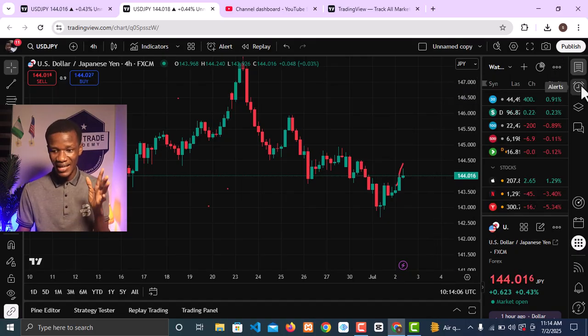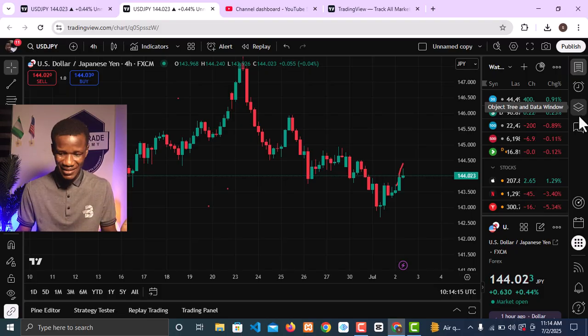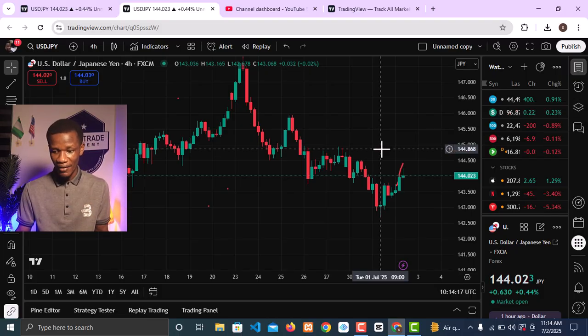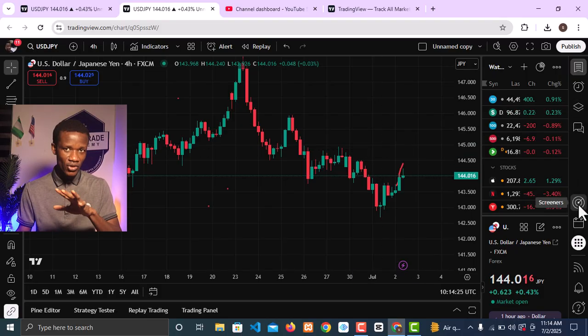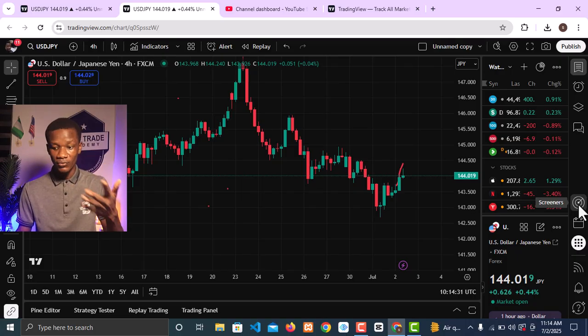The next thing is the alert. I've talked about alerts before. We have these object tree and data window, which is not that necessary. We have this chart, which is what we have right now. The screeners tell you possible trade signals, maybe in crypto, in forex, in stocks, all of those things. I will show you how to use the screener perfectly, which will be in another video.